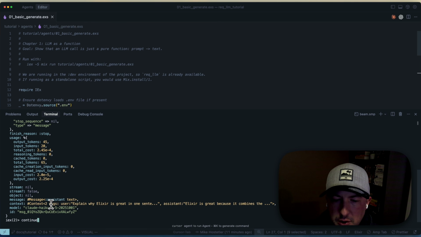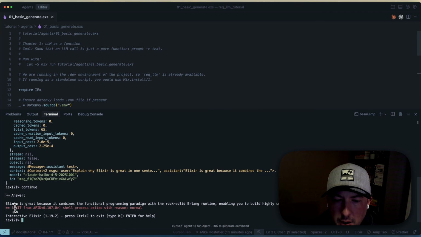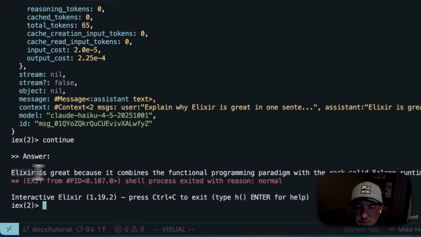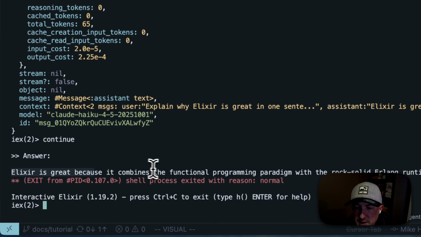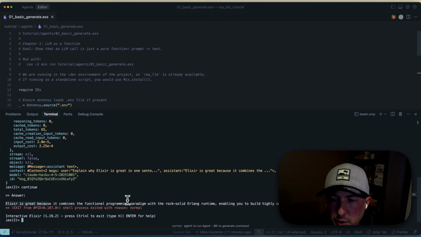We'll just hit continue, and then you can see that our answer is printed to the console. That Elixir is great because it combines functional programming paradigm with the rock-solid Erlang runtime, etc., etc. And that's it. That's how you make your first LLM call using ReqLLM.